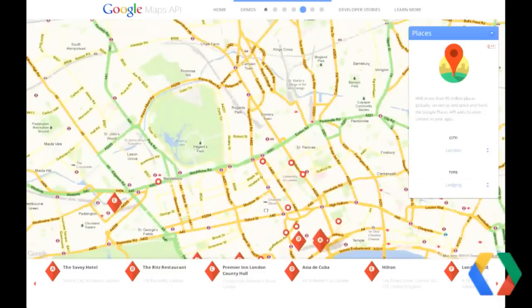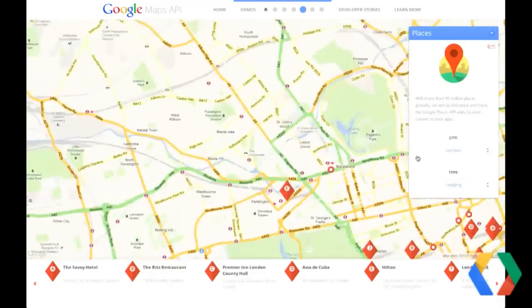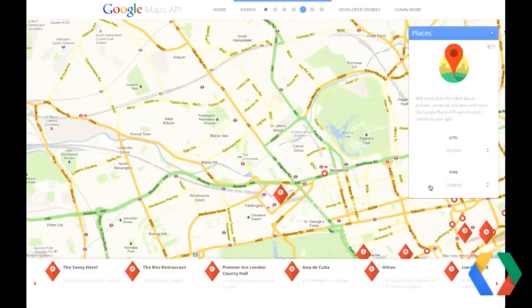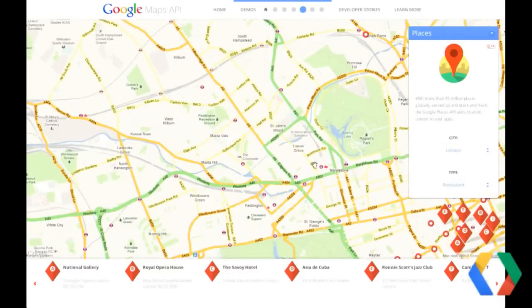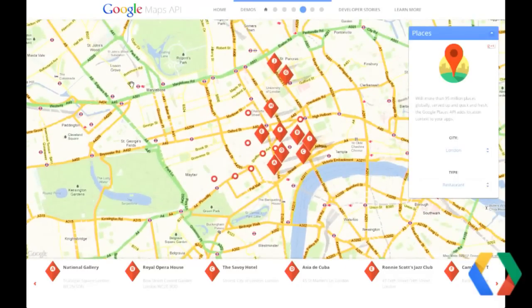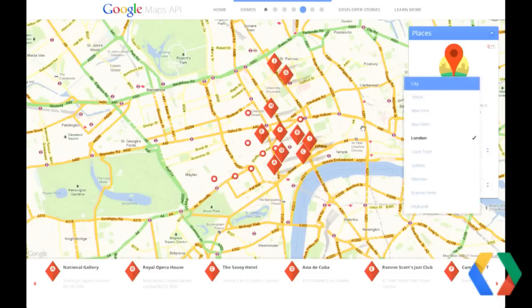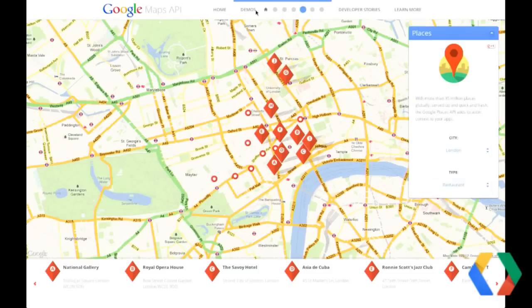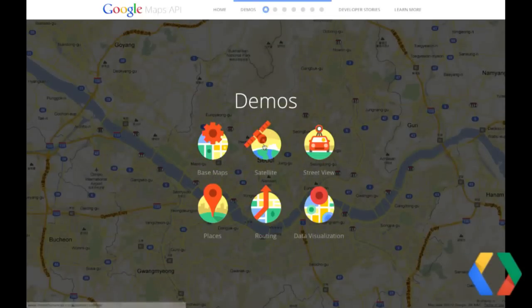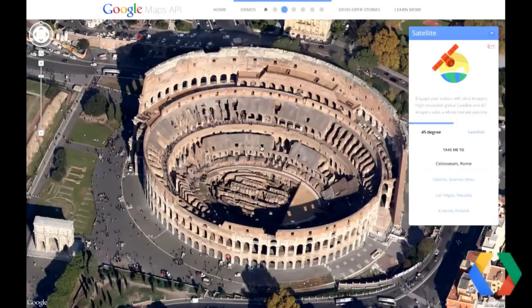So I don't think this demo does it, but switching my search type, I can find, this one does still say centered, but restaurants, lodging. The Places API has quite a few different place types. Other samples that we have in here, other demos that we have in here. We can go over to satellite imagery. Really interesting site if you haven't seen it already.